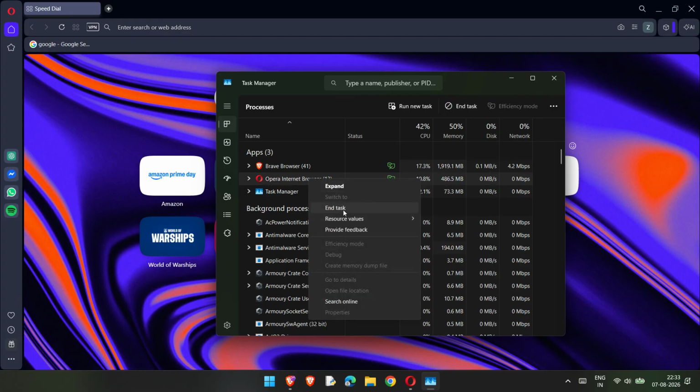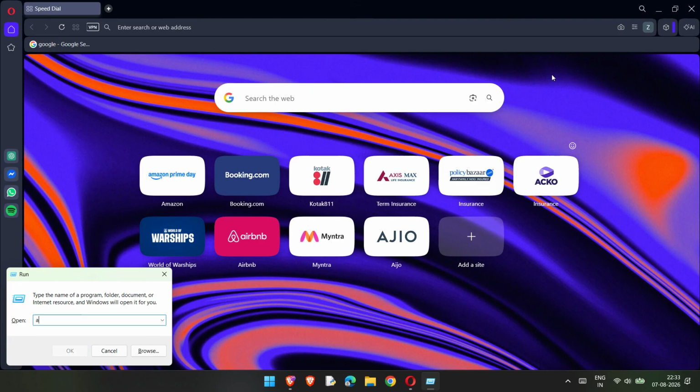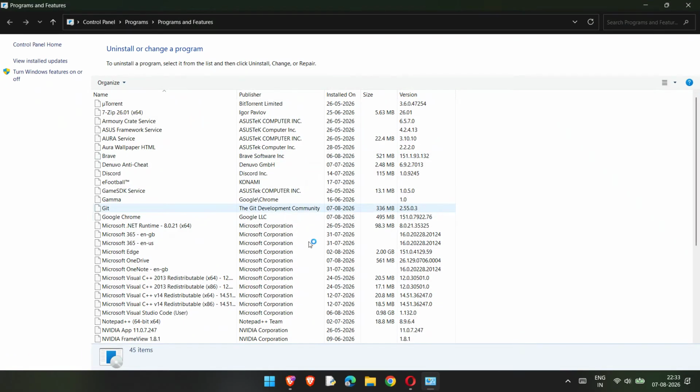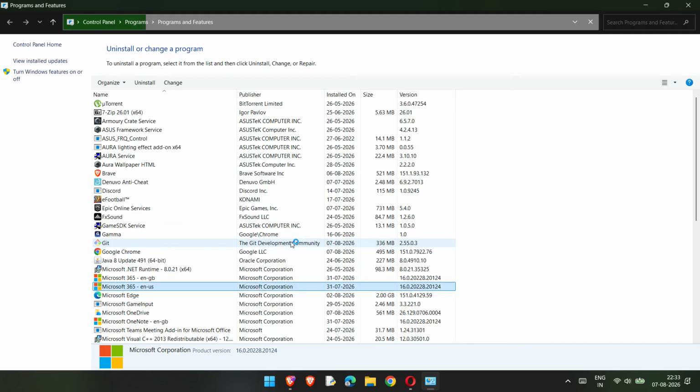This step is important because if Opera is still running in the background, Windows may block the uninstall process or leave files behind. Once Opera is completely closed, press the Windows key and the R key together to open the Run dialog box. In the box, type appwiz.cpl and then press Enter. This will take you directly to the classic Programs and Features window where you can view and remove installed desktop apps.